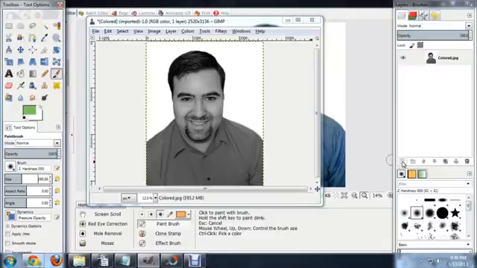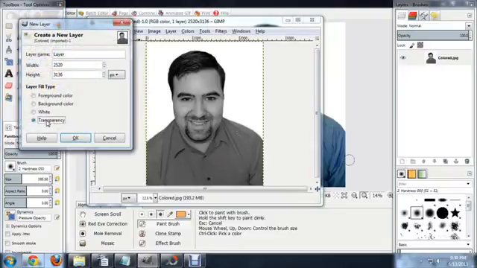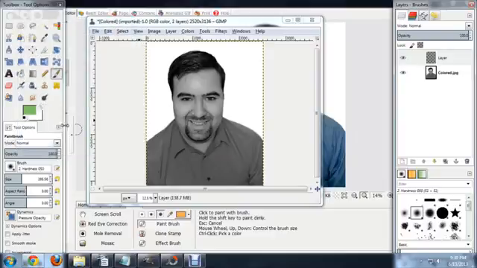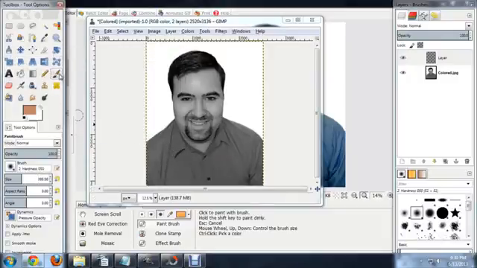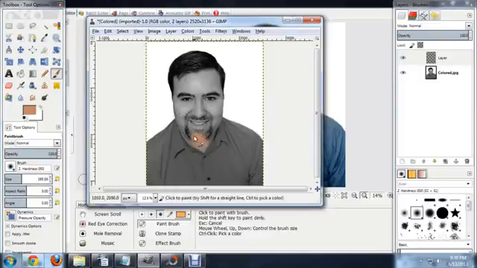So the first step is to create a new layer, and we're going to select transparency here. Say OK. Now I'm going to select a skin tone color here. So let's come down to the brown areas, and that looks pretty good. That looks pretty good for a skin tone. And we've got our brush selected, and we can adjust the hardness and all of that. I'm going to begin painting over my face.